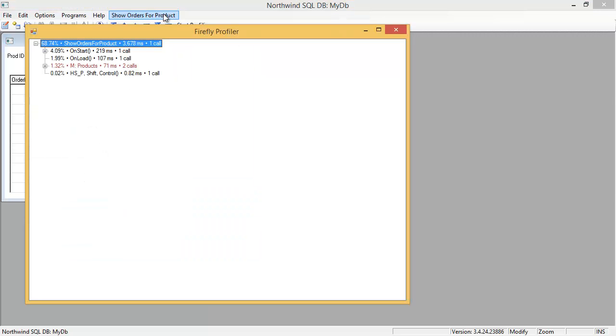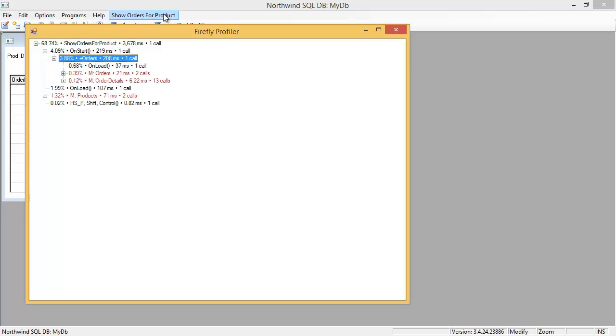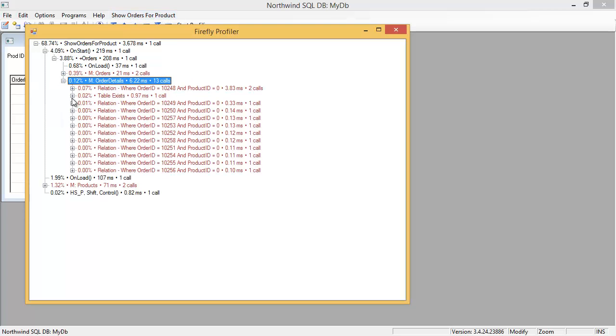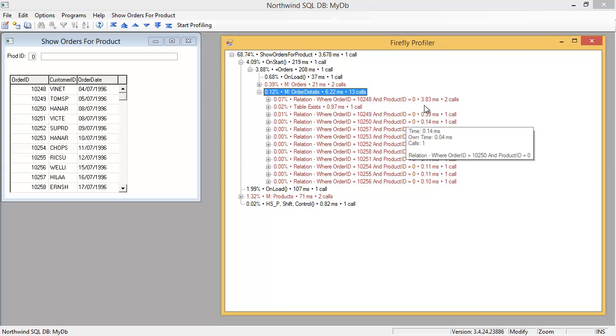Let's look at the result. We can see that the onStart was called. It called the orders inner controller. The orders made a select statement to the orders table, and then 13 select statements to the order details table to look for these orders, which is so far so good.